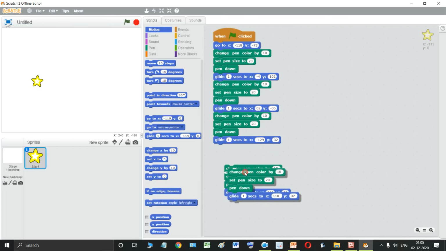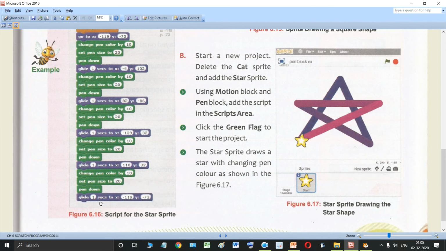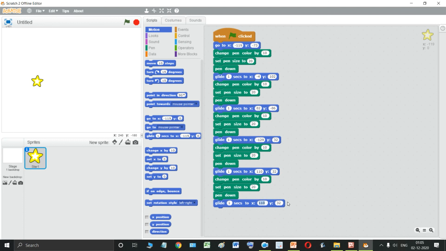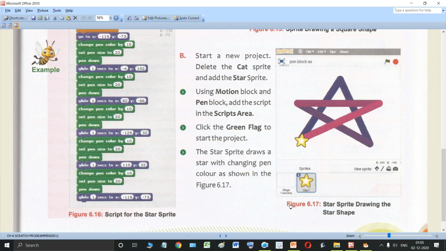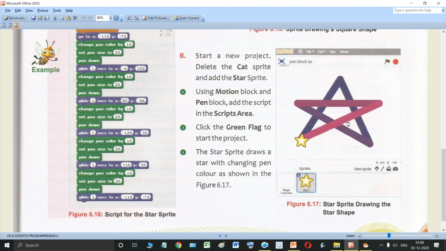So I'll just duplicate this, and now I'm going to change the value of the last one: minus 119 and minus 73. So all these blocks are over here. Let's see what the sprite is going to do when we click on the green flag button. See, it is going to draw the star as it is shown in the figure.